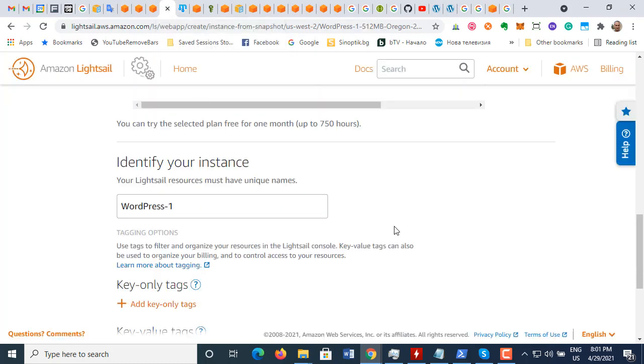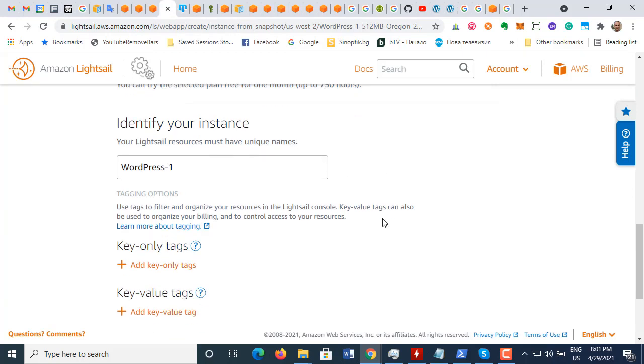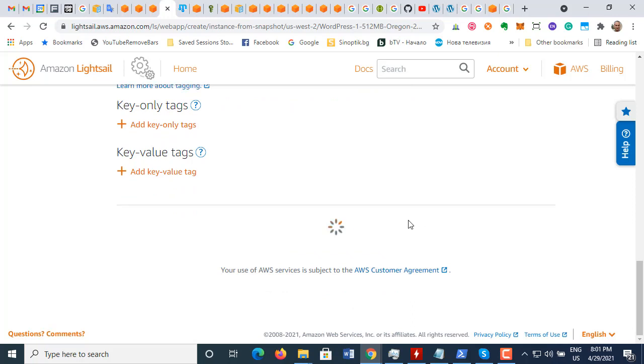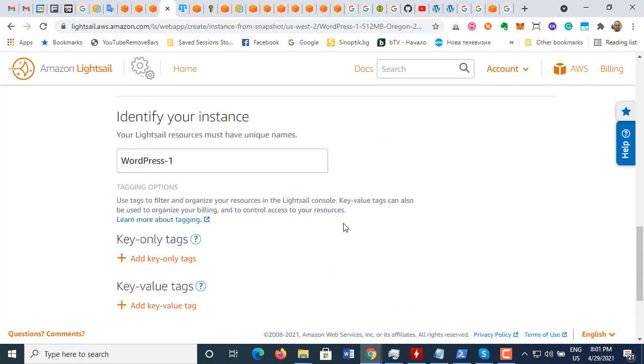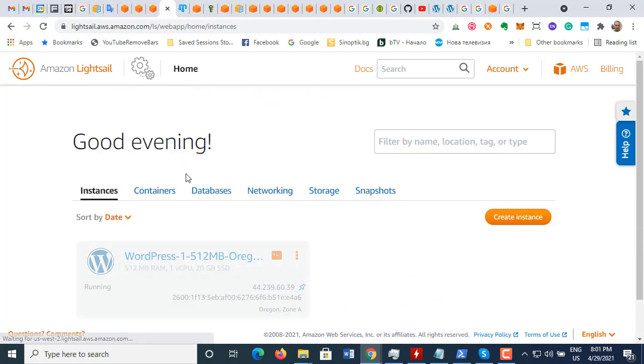Okay. So, it must have a unique name. Target options, create instance. Let's see what happens. It's called WordPress 1.